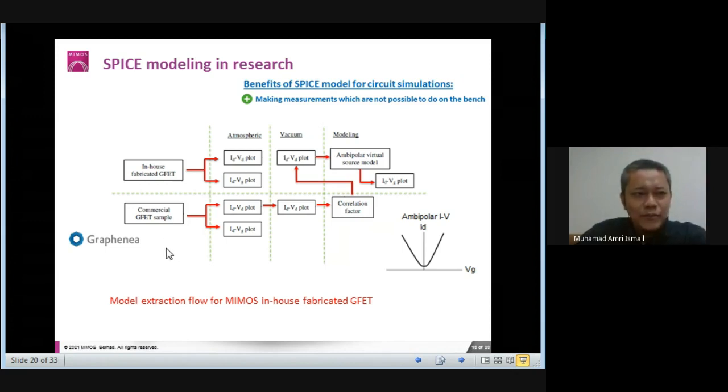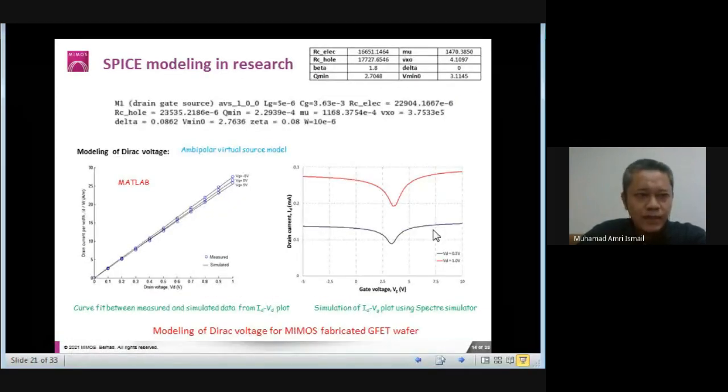We bought a commercial device sample from Graphenea, which they reported to show a Dirac voltage value in a high vacuum pressure environment. Then we derive a correlation factor from the ID-VD plot. With the correlation factor, we use the ambipolar virtual source model to simulate the ID-VD plot with Dirac voltage values.